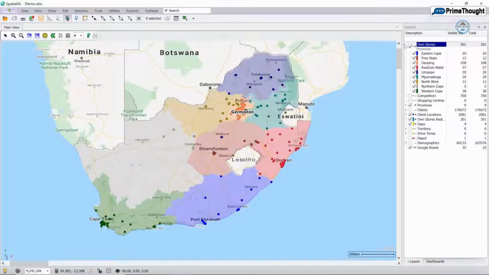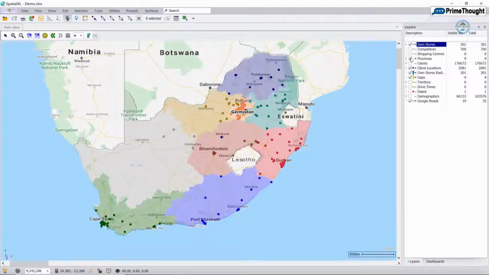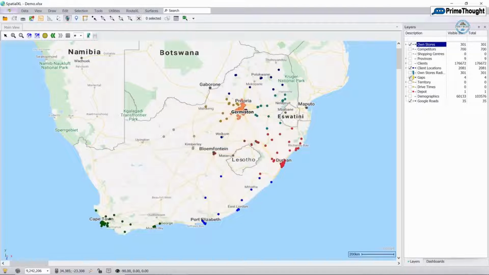SpatialXL works with different layers like we used to in other GIS packages as well. The layers on top are drawn first and the layers below are drawn last. So if you wanted to see something, you can drag a particular layer higher or lower, and it will reorganize that according to what we're looking for.